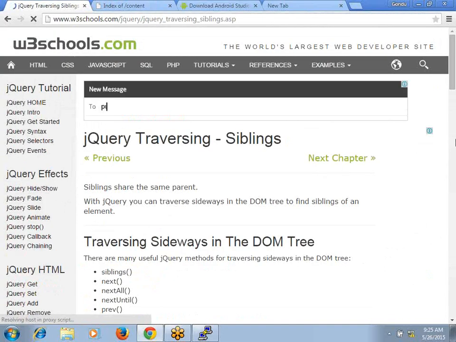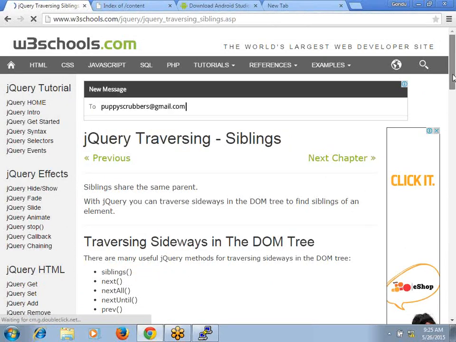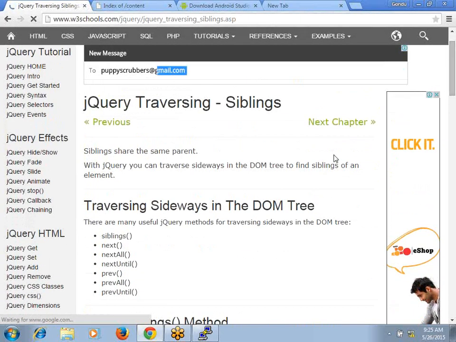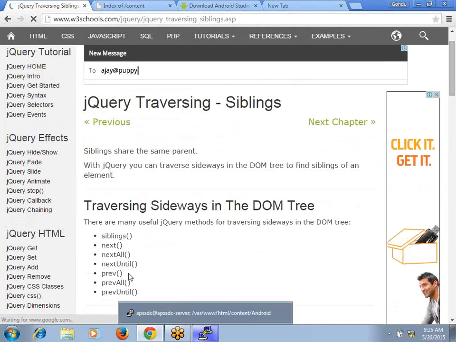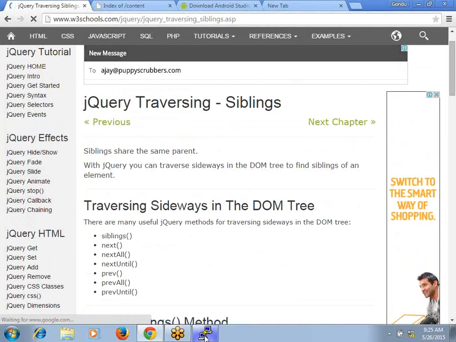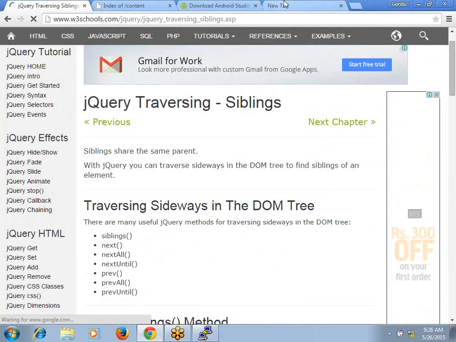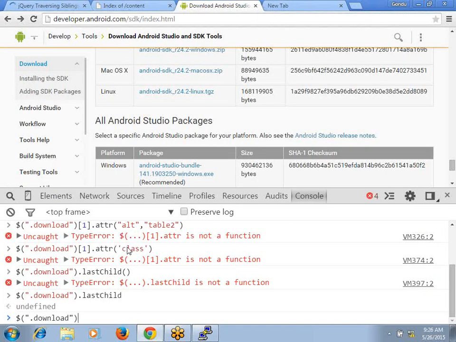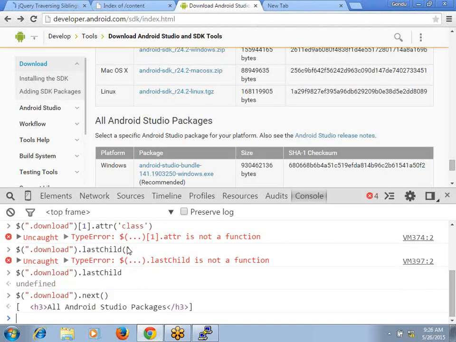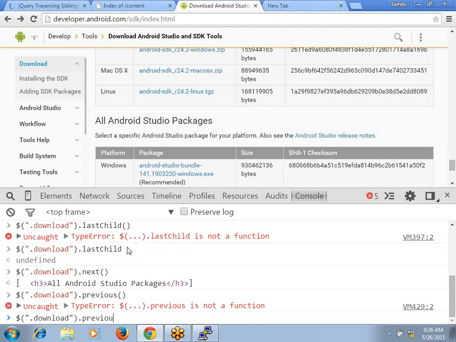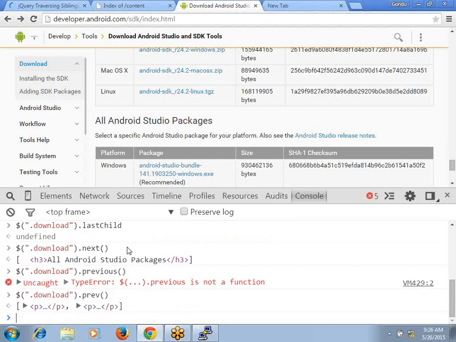Next siblings, next all. You can get next until, previous, next. Okay, let me try this. Dot next. That's one. That's what we are getting. Previous. Prev. That's it. Previous is what we are getting, the paragraphs. So the previous and next elements we are getting.